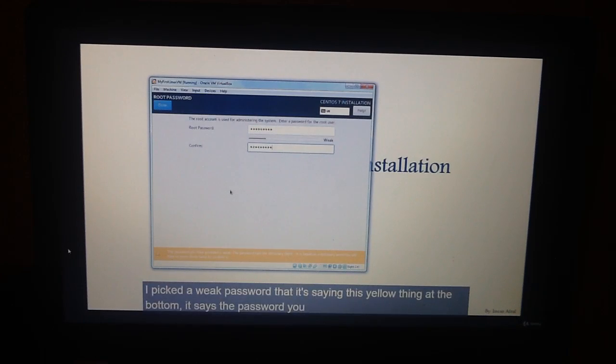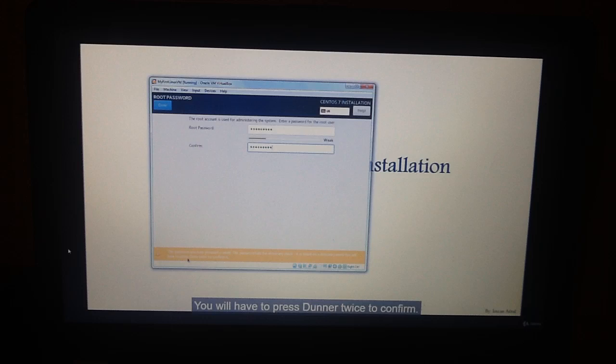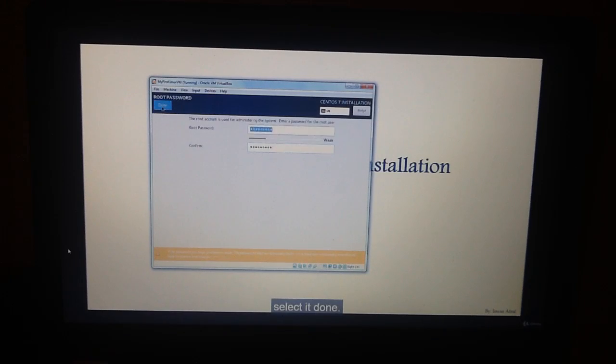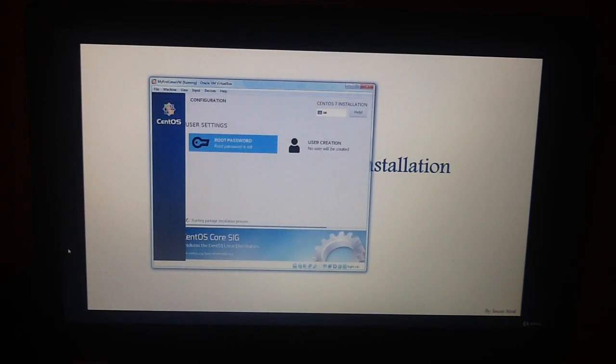I picked a weak password. That is why it's showing this yellow message at the bottom. It says the password you have provided is weak. The password fails the dictionary check. It is based on a dictionary word. You will have to press done twice to confirm. So if your password is weak, as mine is, you would have to click done twice.